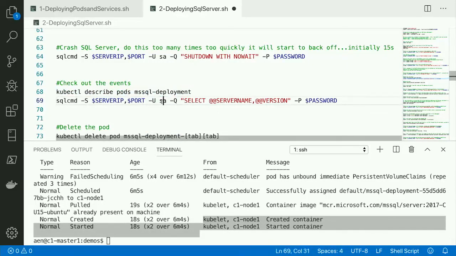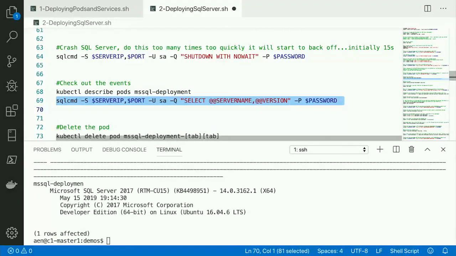And so by the time I do this, I already have SQL Server back after I did a SHUTDOWN WITH NOWAIT. I didn't have to do anything. It just recovered because I told Kubernetes to make sure that I always want to have one SQL Server up and running at all times. It just reacts the right way.